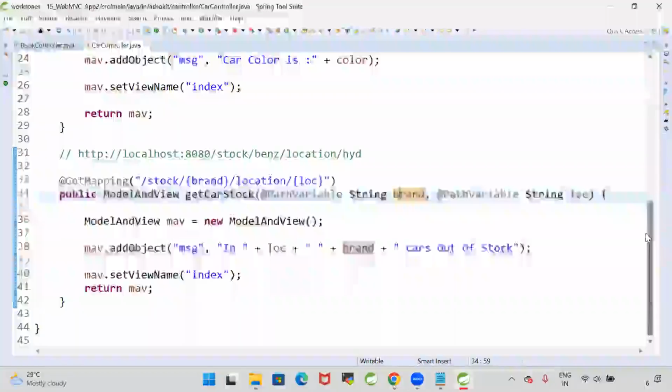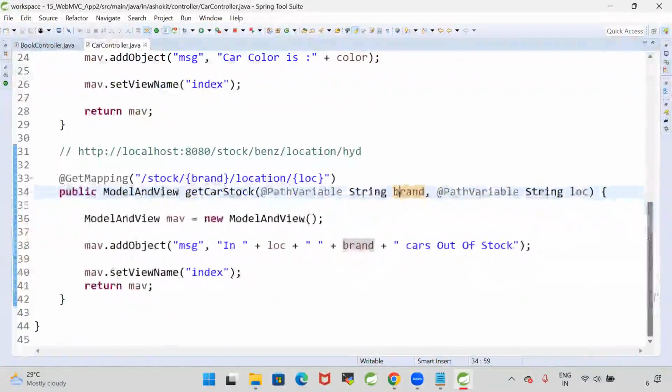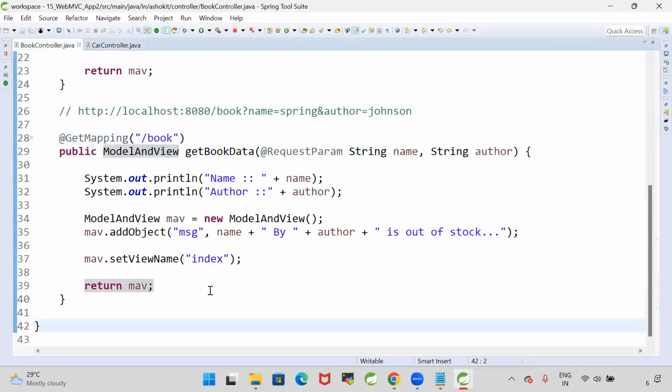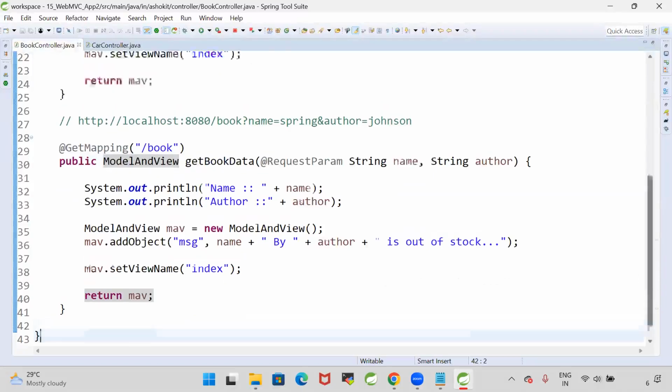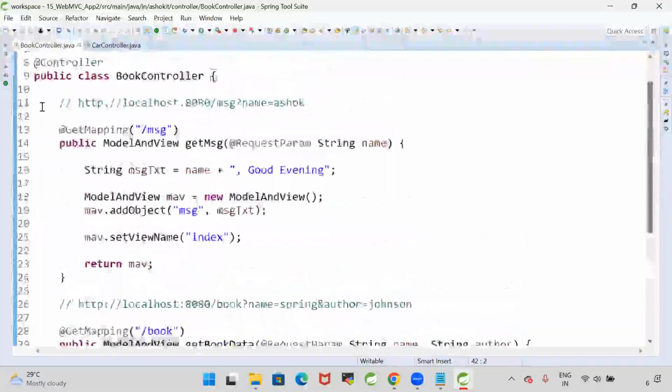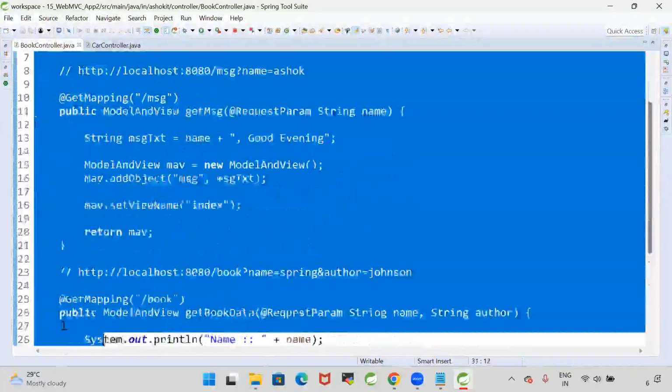Yes, path parameters can present anywhere in the URL. Are you clear with my point? Path parameters can present anywhere in the URL. Query parameters should present only at the end of the URL, whereas path parameters can present anywhere in the URL. So this is the example for path parameter.